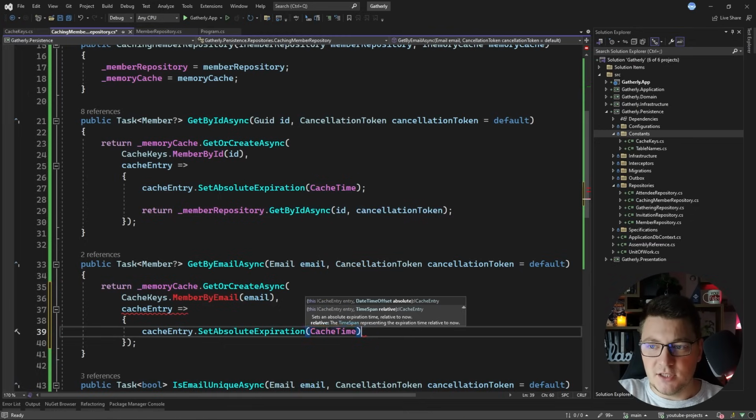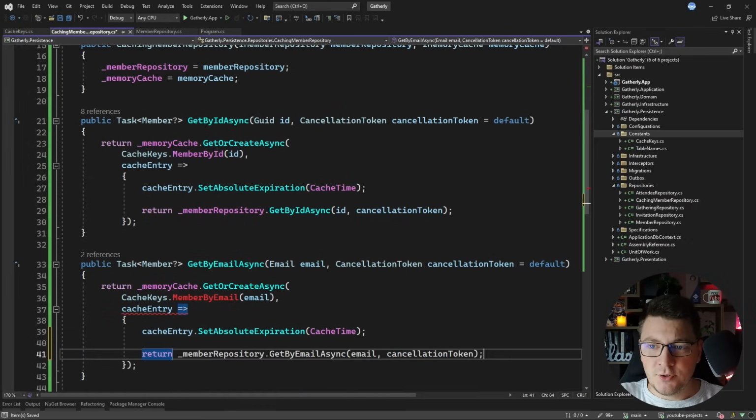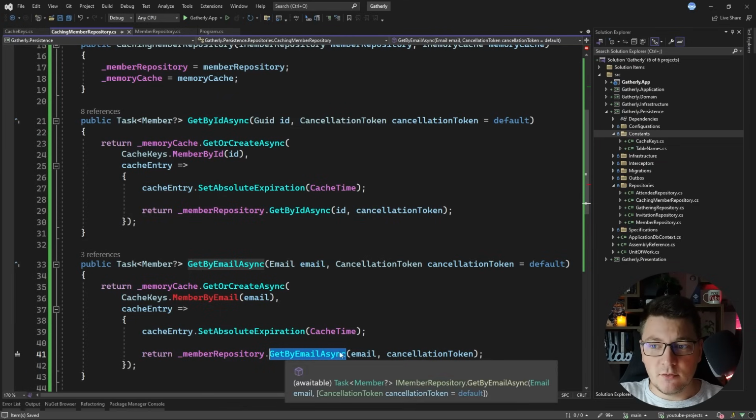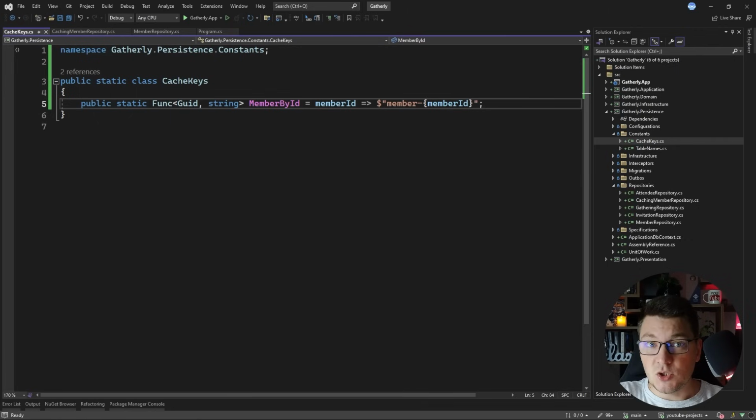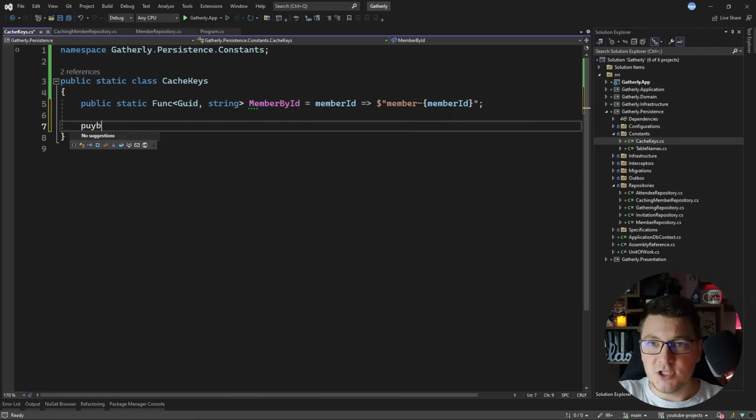So let's pass the cache time value, and then I can just return member repository get by email async. And calling this method, we'll head to the database and obtain the user by the email if we encounter a cache miss. Let's also define the respective cache key. So I called it member by email. So this is how I'm going to define it in the cache keys class.